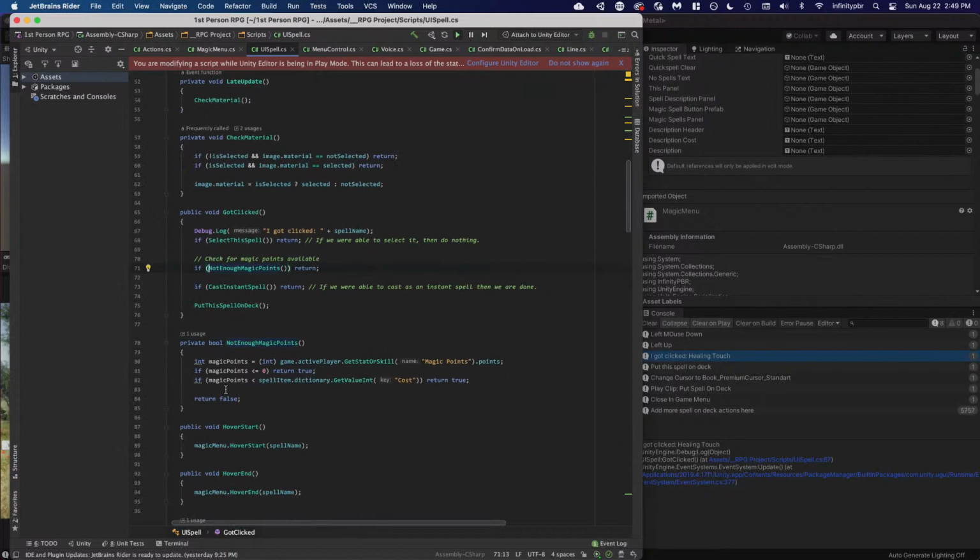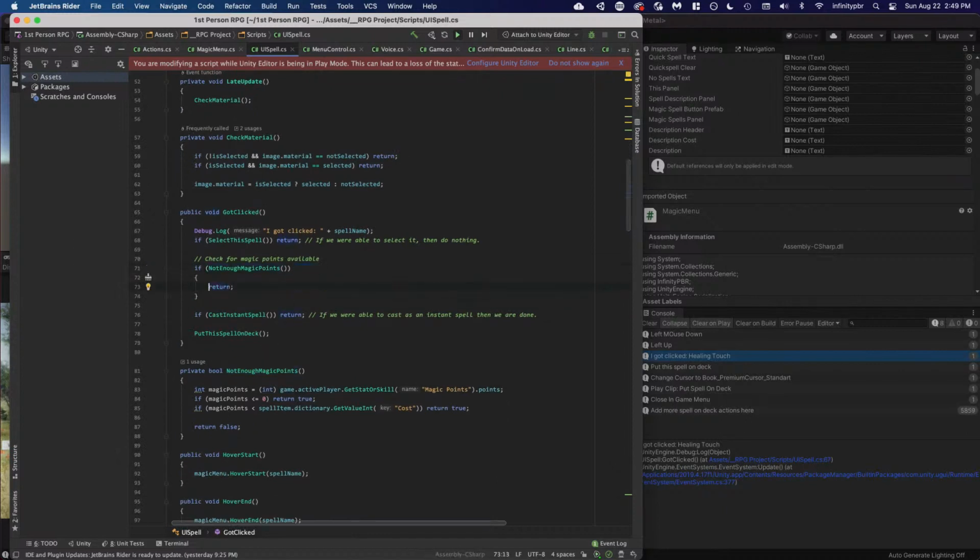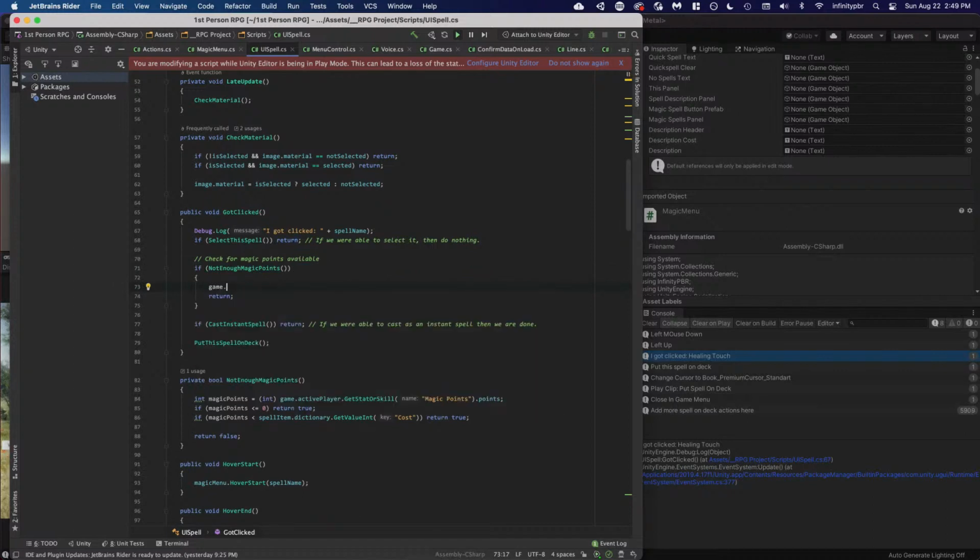And we're going to do a couple things here. We're also going to speak. So game.activePlayer.speak not enough magic points. Now, we don't have this yet, so it might throw an error, but I'll add that later.